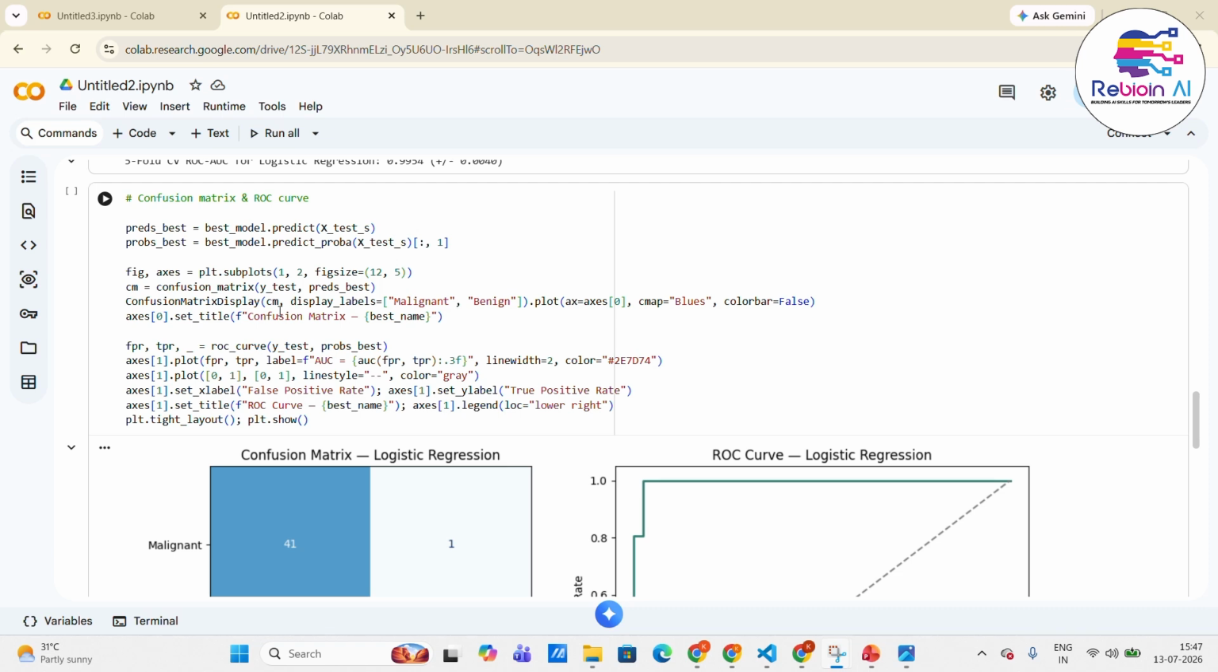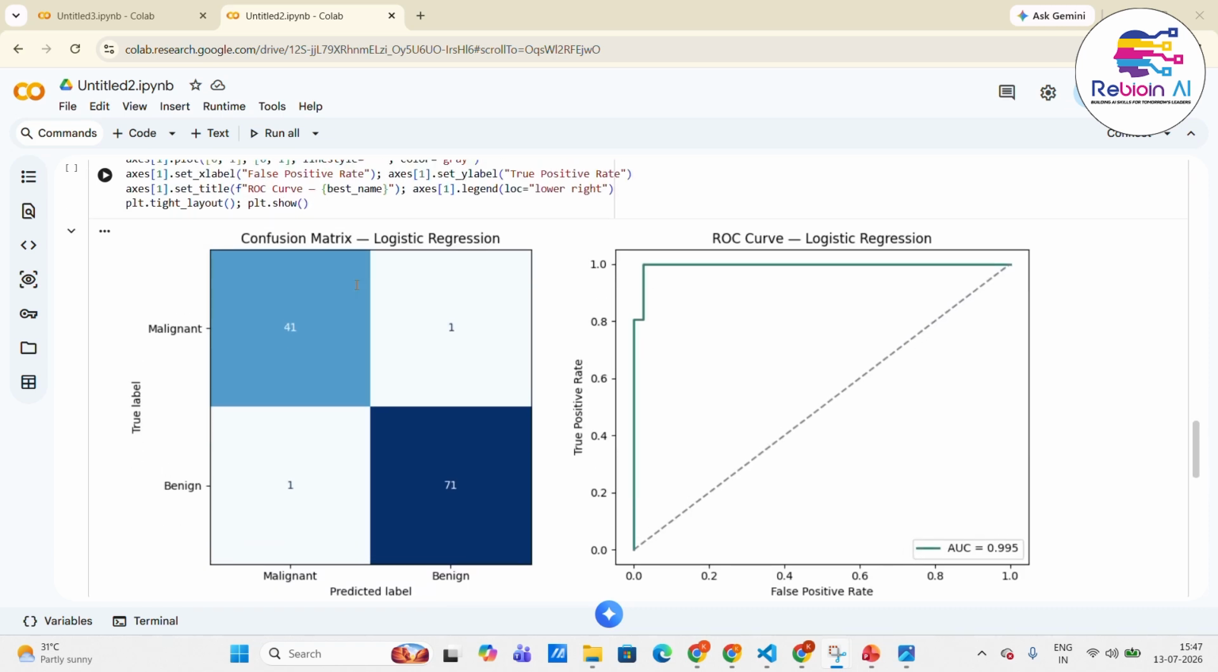Now here, this line cm equals confusion matrix y test, y pred builds the 2 by 2 table of true and false positives and negatives we discussed on the confusion matrix slide. Here confusion matrix display draws it as a colored grid on the left subplot using a blue color scale, without a separate color bar legend to save space. You can see this.